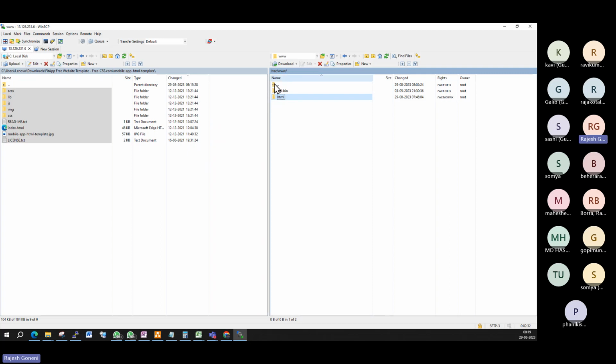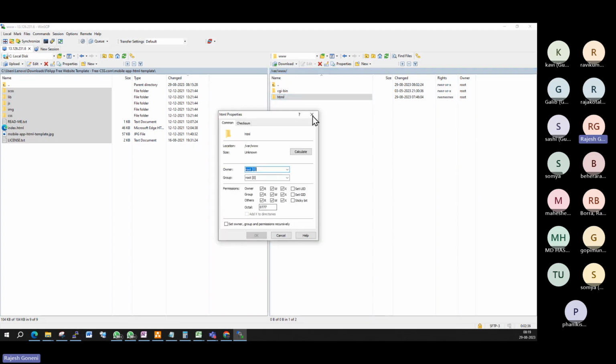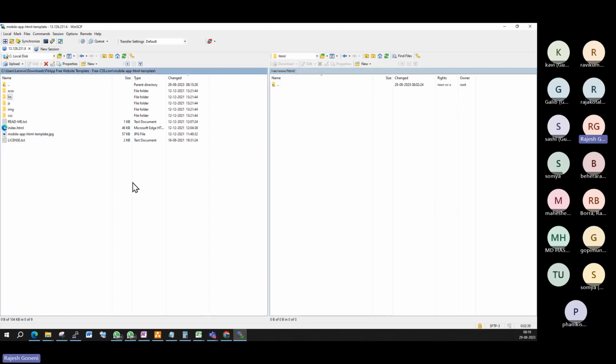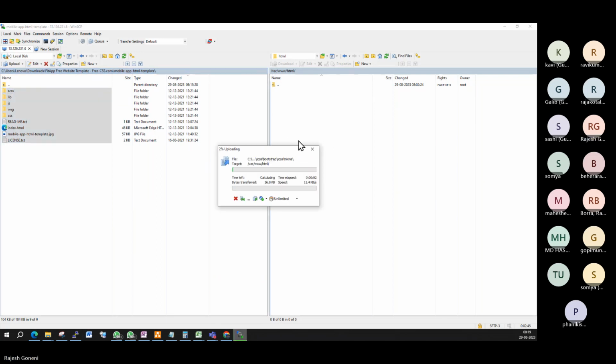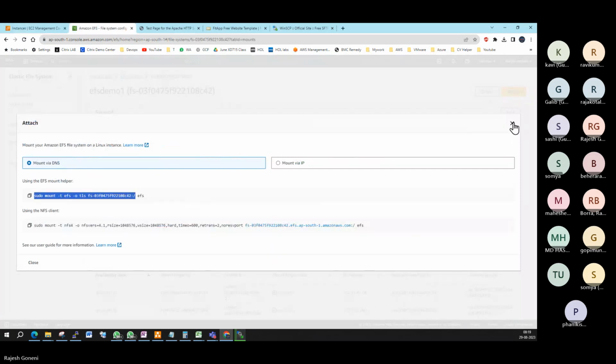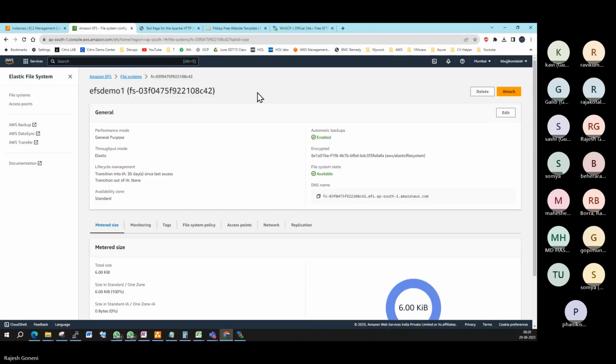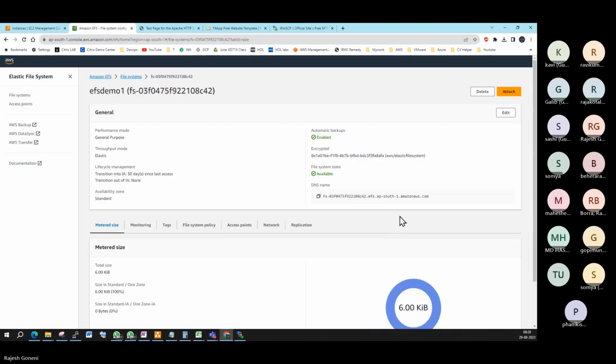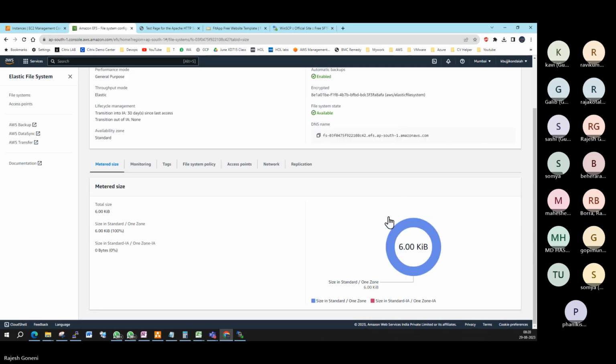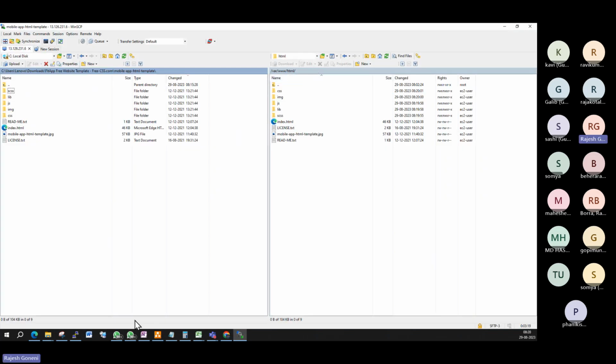Now it is changed. Now I can check this property. Now it's 777. Now I can go here and I'm copying all the content. I paste it here. Now when you paste the content, this size will get increased. Now all the content was placed successfully.